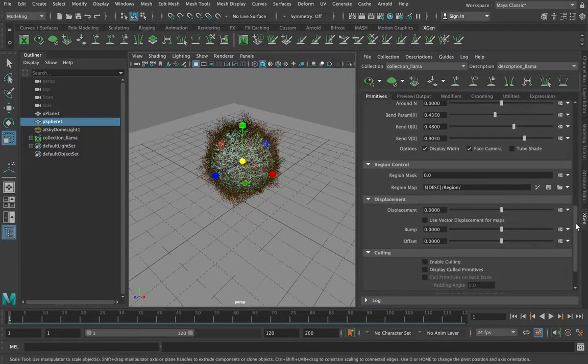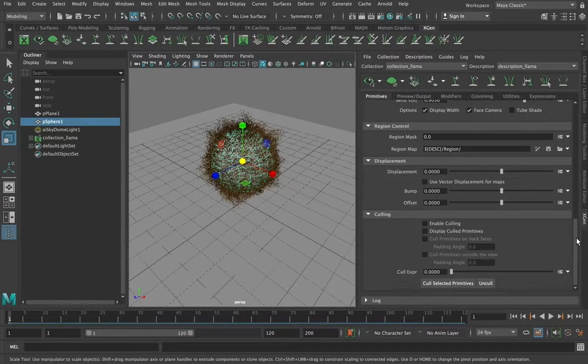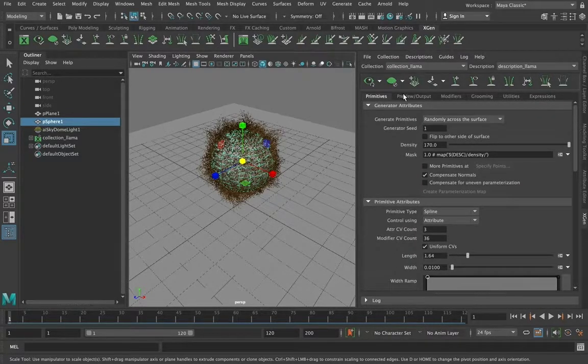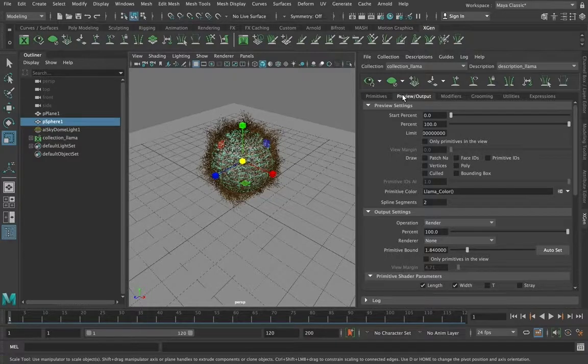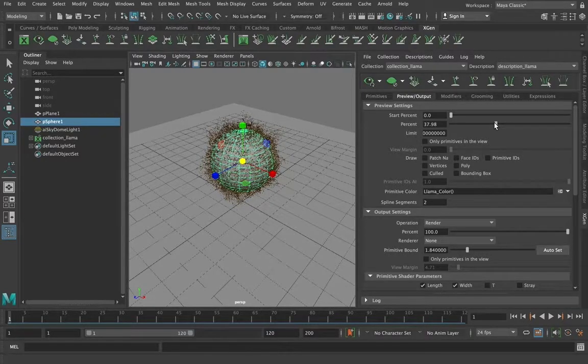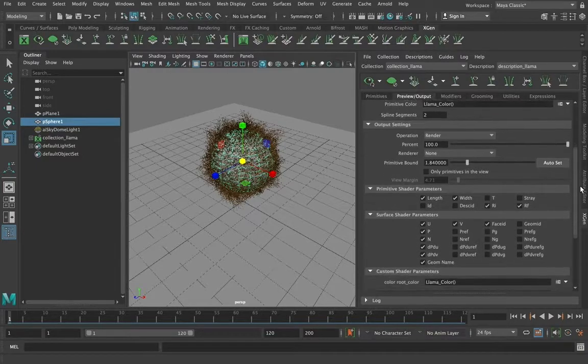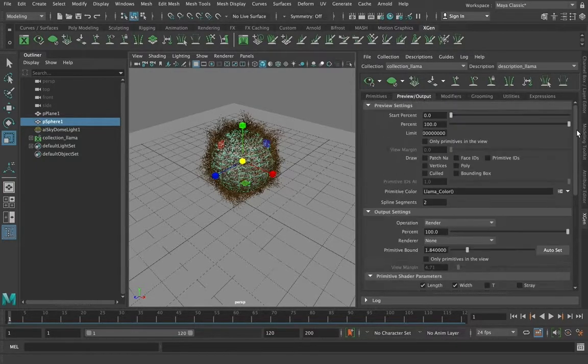Scrolling down here, we don't really have any displacement or maps on this. Moving on to preview and output. Again, this is for preview purposes. If this starts slowing you down, you can definitely reduce the percentage of what you're seeing here. We don't really need to cover these just yet. And then let's see how this renders out.